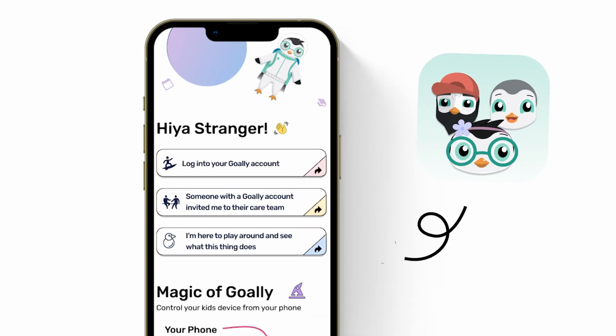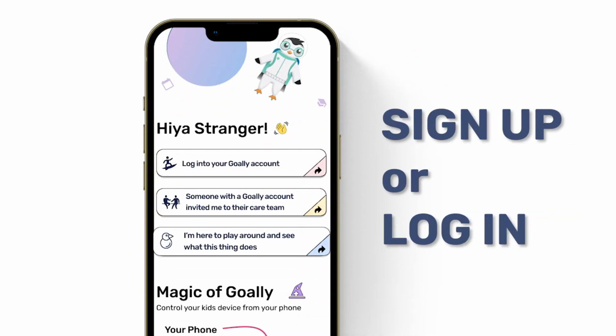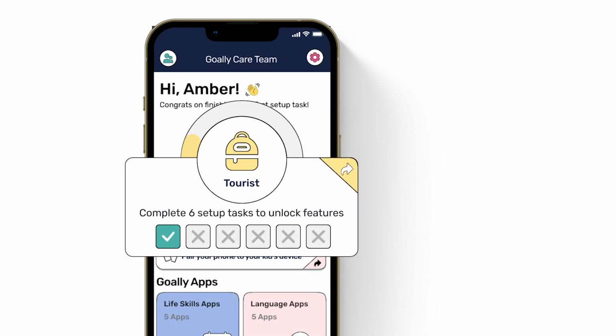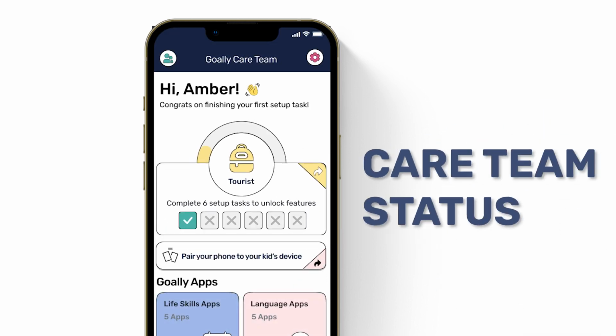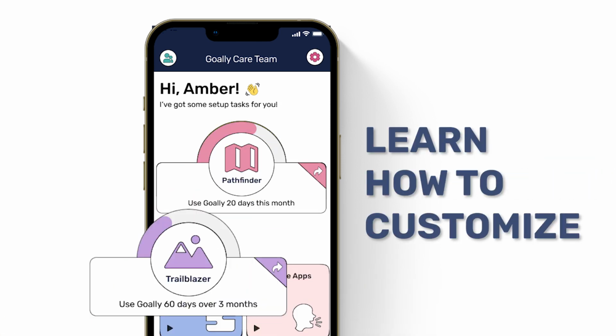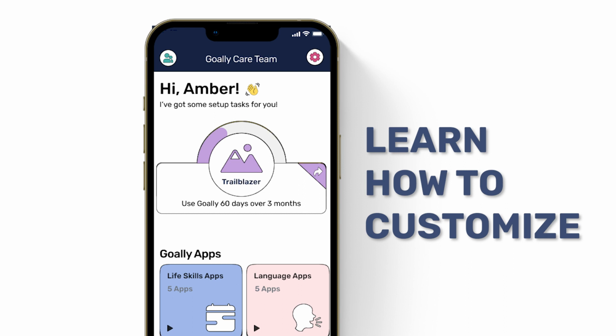First, you'll want to download the Goalie Care Team app from the App Store and either sign up or log in. When you log in, the first thing you'll see is your, well, very lame status. Level up by following our tutorials and instructions. Trust us, this is the fastest way to learn how Goalie works and how to customize it for your kid.